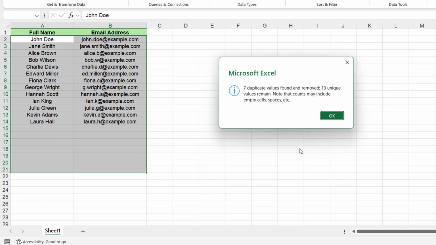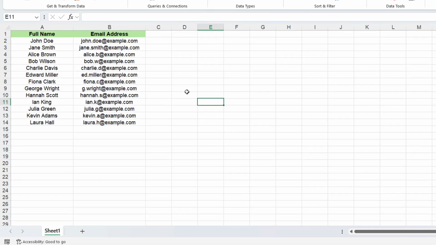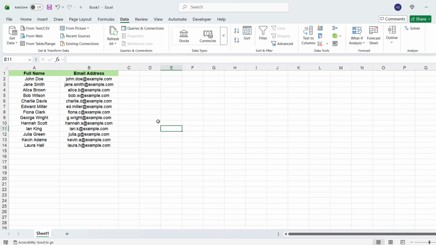Click OK, and Excel will show you a message telling you how many duplicate values were removed and how many unique values remain. Click OK, and your duplicate rows are gone. Now, only the unique data remains.